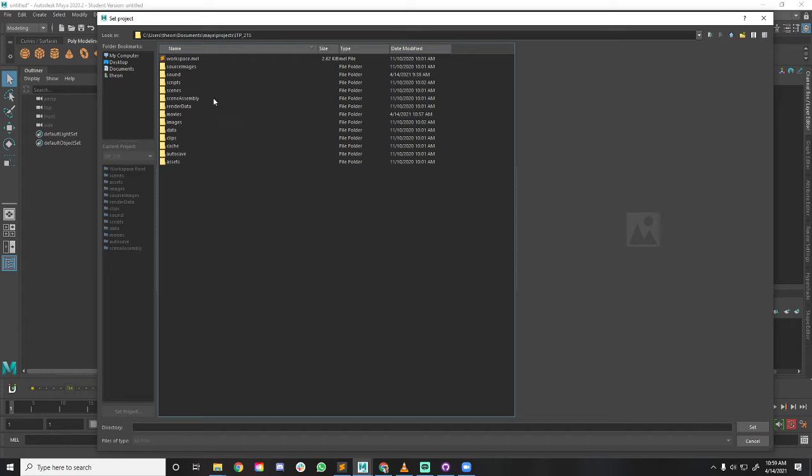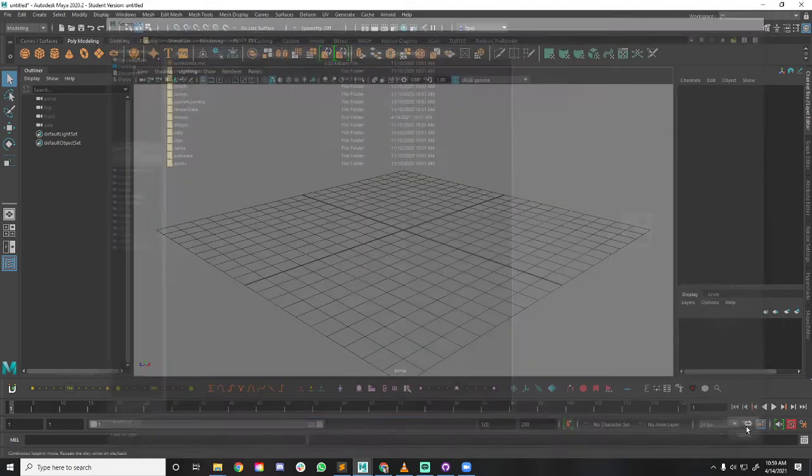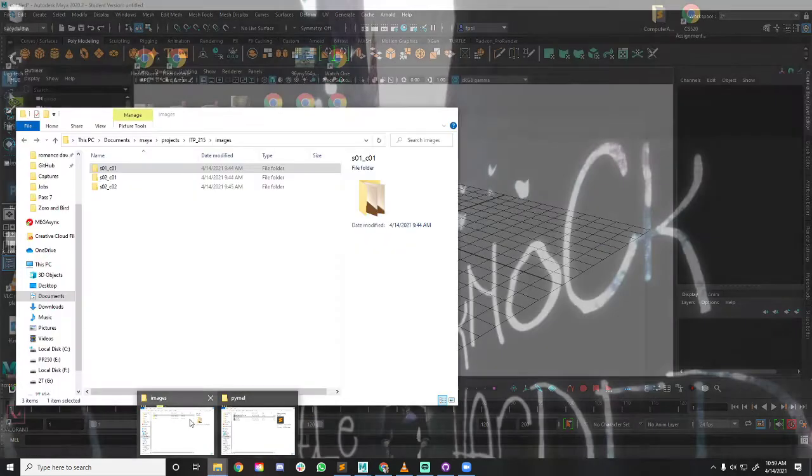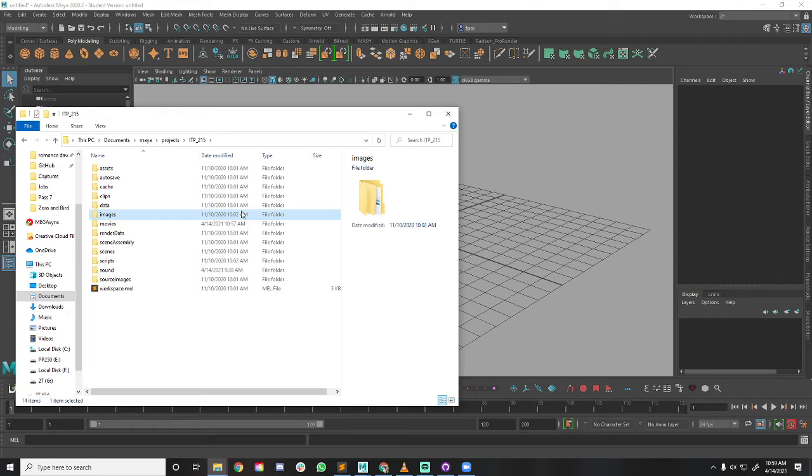These folders will not be in here if you haven't set your project yet. Just make this folder and then set your project to this folder. And all those folders should be created. Out of all those folders, the ones that are important are images, movies, and scripts. So let's start off in scripts.